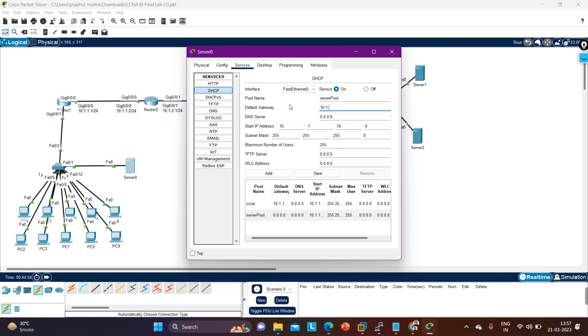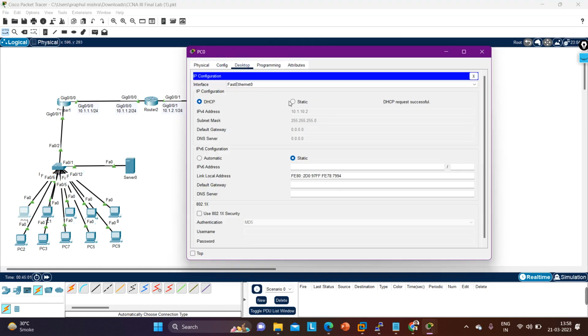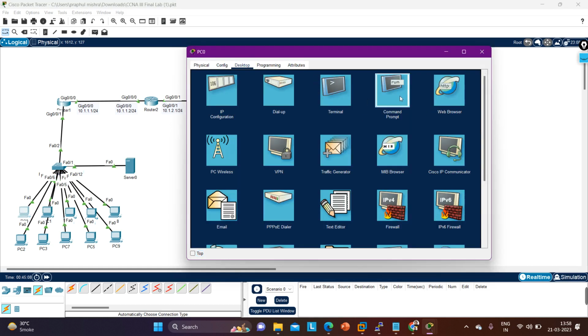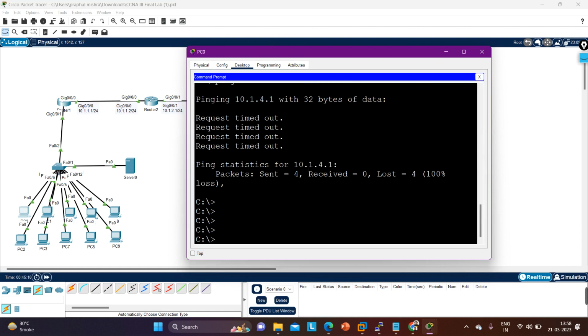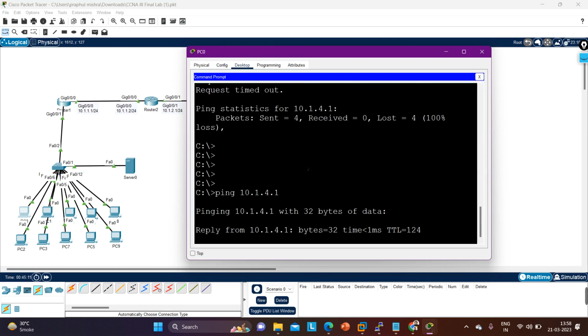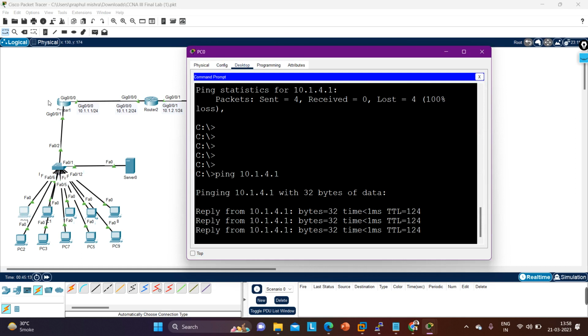10.1.10.100. This service, I think, is using this entry. So let me check again. Yeah, now I am getting the default gateway. Now let me ping. So there was a problem with the default gateway here, right? Yes, now I am getting a reply.